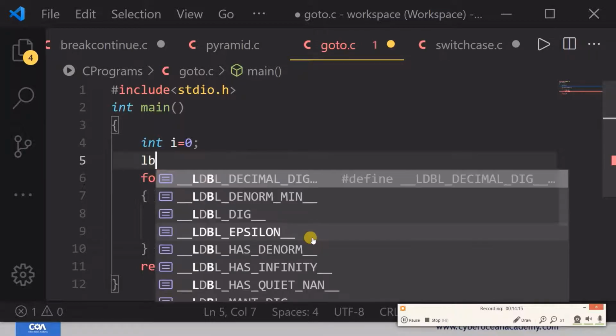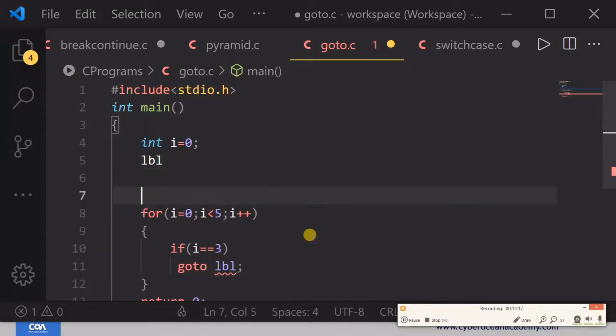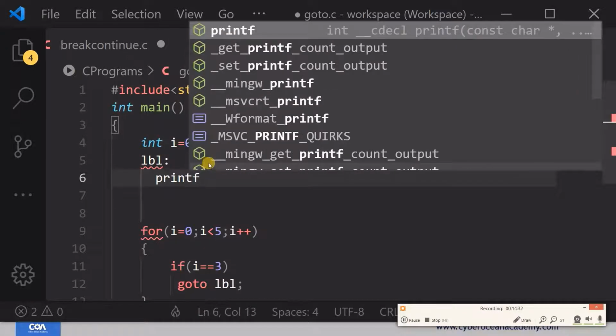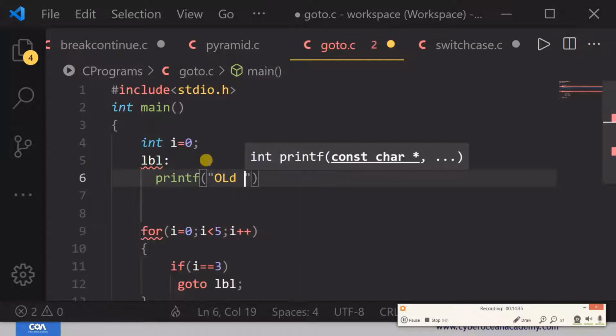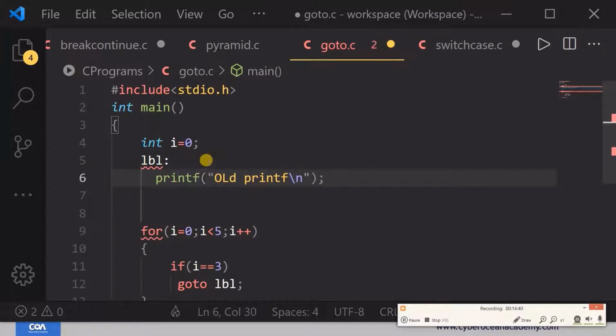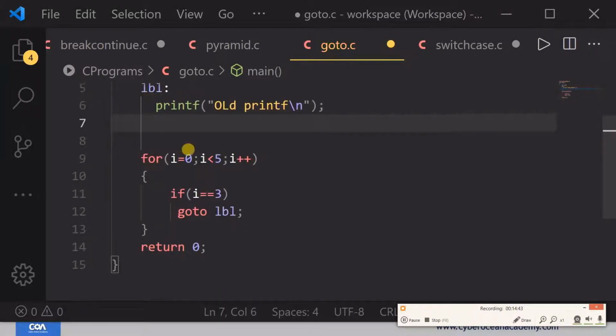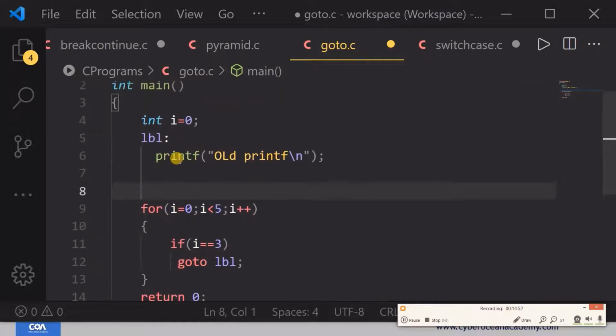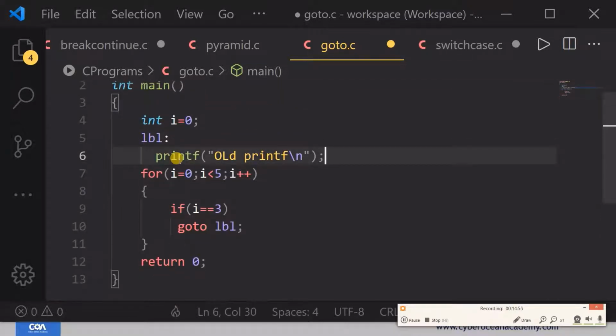Suppose I write here label, and then any statement like printf, anything, any statement, something with values. So here you can see that this looks like a label, and this label is an identifier. Anywhere you want to go inside the function, you can go using this goto statement.